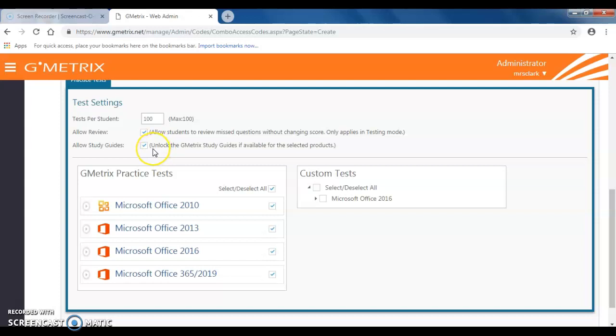Study guides. That's really important. I'm going to go over that in part 2. But I keep this checked, and I'll show you how great it is. It's a great new feature.